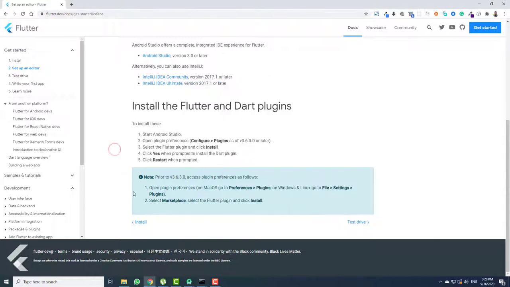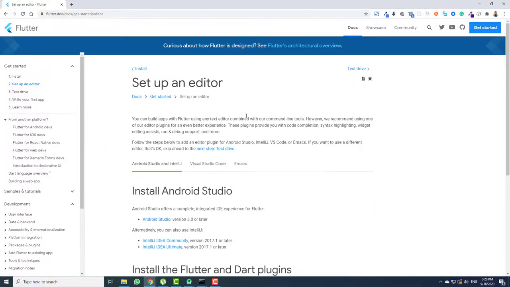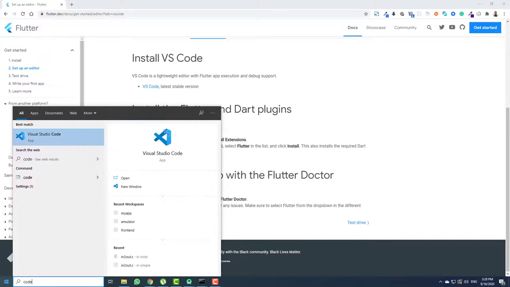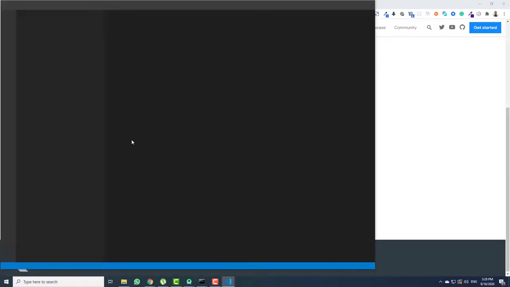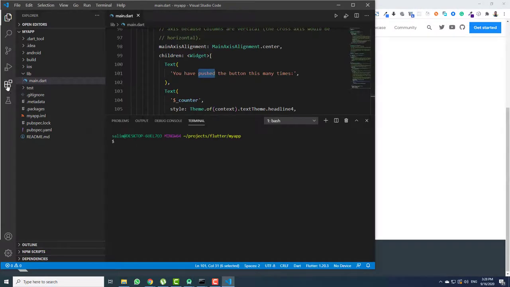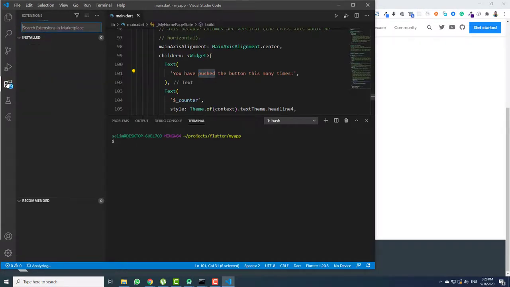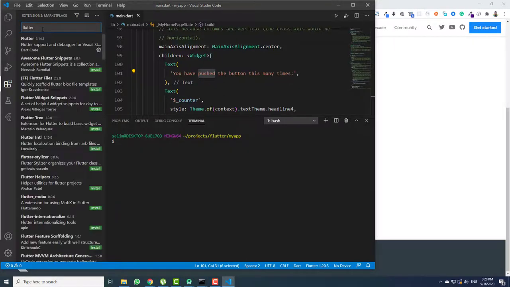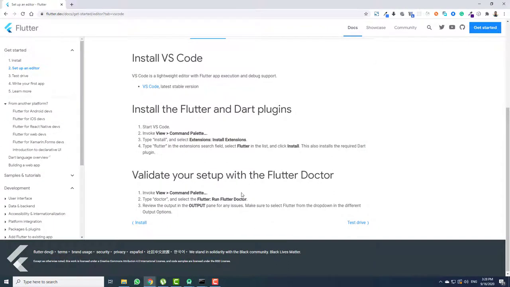Now for VS Code, you need to do the same thing. You need to go to extensions. Let me access my VS Code. Here you go to the extensions and you search for Flutter. I have already installed this plugin. You need to install it. It comes with Dart. Once you have installed Flutter, you also have your VS Code editor ready.